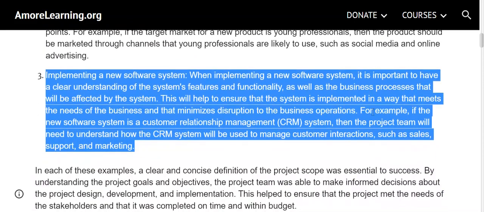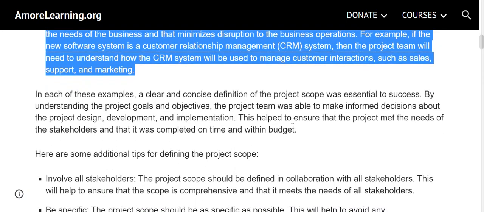Implementing a new software system. When implementing a new software system, it is important to have a clear understanding of the system's features and functionality, as well as the business processes that will be affected by the system. This will help to ensure that the system is implemented in a way that meets the needs of the business and that minimizes disruption to the business operations. For example, if the new software system is a customer relationship management (CRM) system, then the project team will need to understand how the CRM system will be used to manage customer interactions, such as sales, support, and marketing.